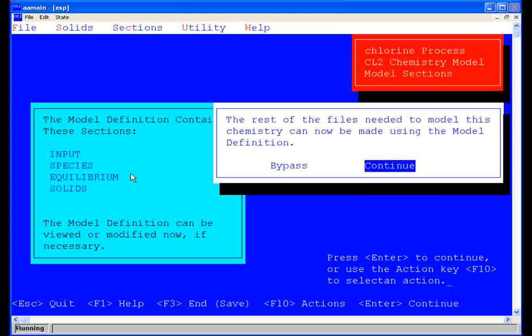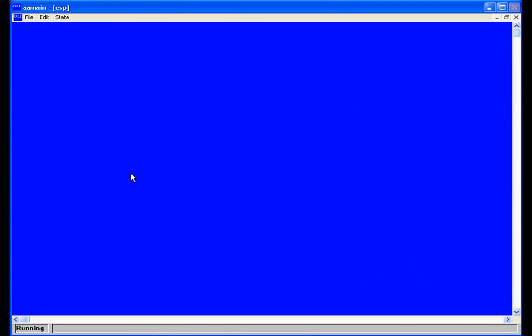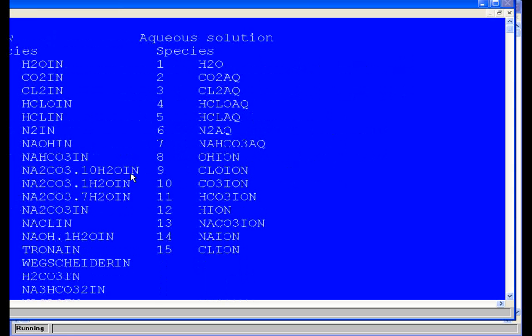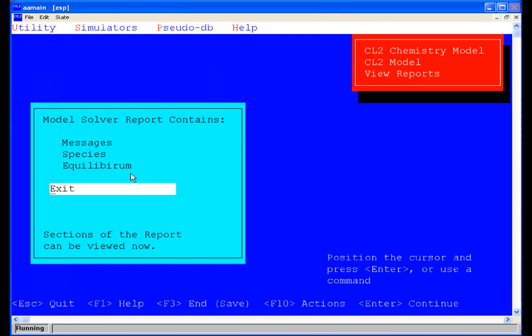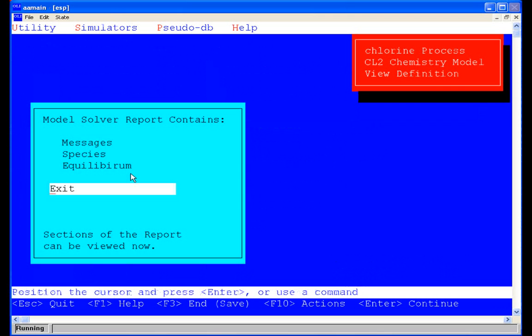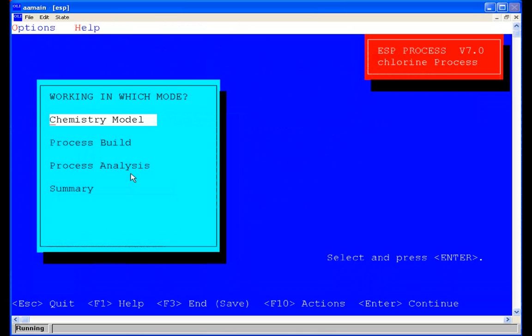And again, I press the enter key, I get a bypass and continue. Almost always we press continue here, and I will let the program go. Once again, a window will appear. For this demonstration, it's appearing slightly off screen, and that's okay. There might be some warning messages. When it stops moving, press the enter key to continue. If there were any messages, we could display them here. There were no errors, and we're done. Select exit, and we'll move on to the next part of the build.